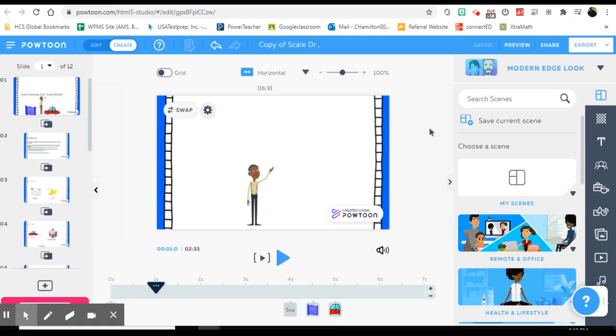Now, for your assignment on Google Classroom, assignment 102, I need you guys to take a screenshot of your PowToon in its editing phase. For example, what my screen looks like right now, this is my editing phase. I want you guys to take a screenshot and upload that to our Google Classroom assignment 102. Thanks again.